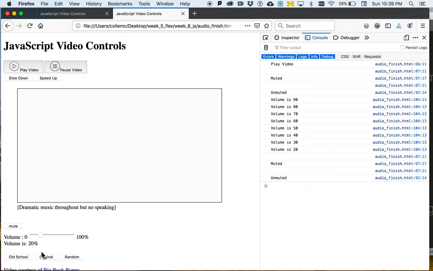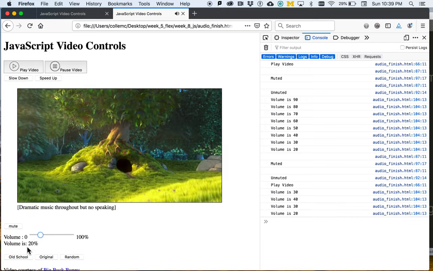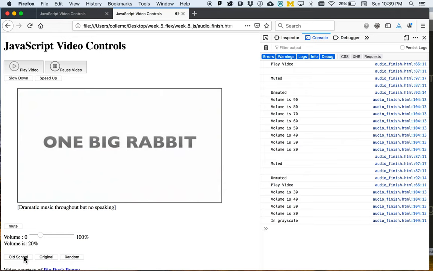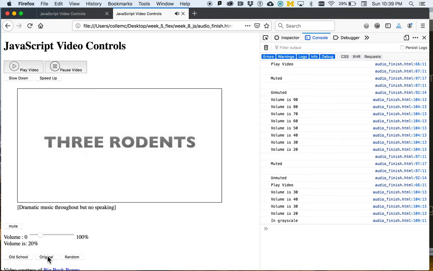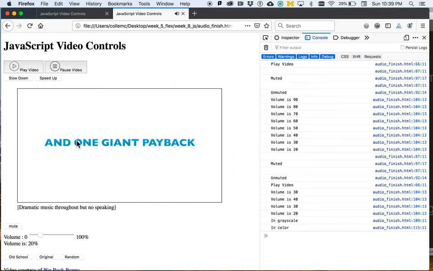All right, the last three buttons are down here: old school, original, and random. So let me start the video again and keep the volume down. What old school does is it's going to use a grayscale class to get rid of the color and just put it in grayscale. The original puts it back to the original coloring.